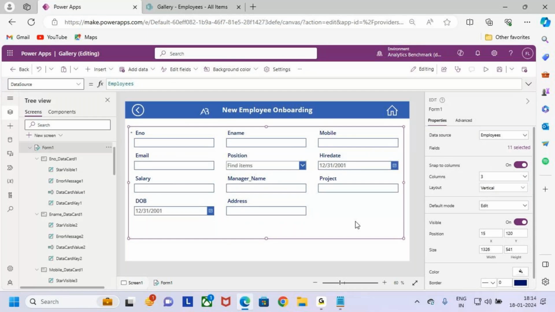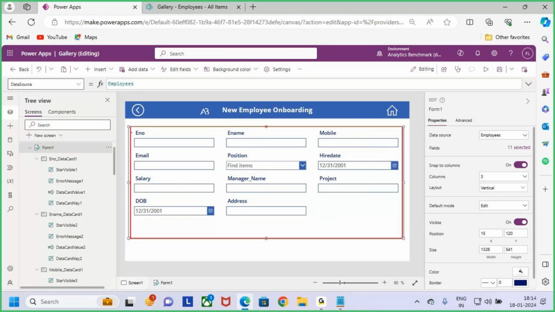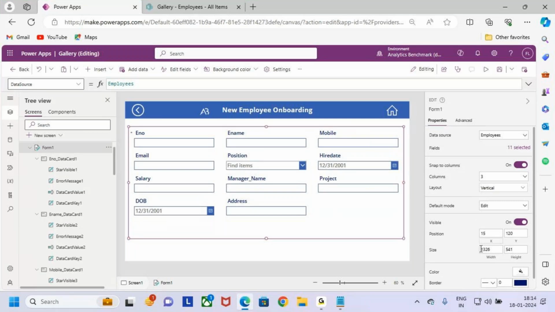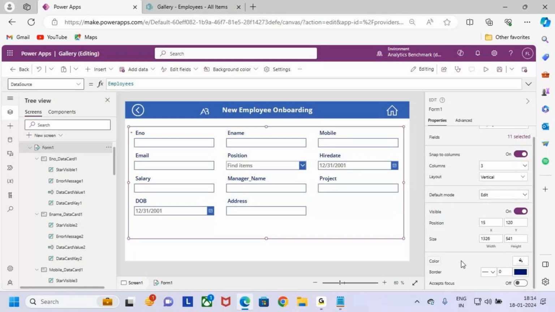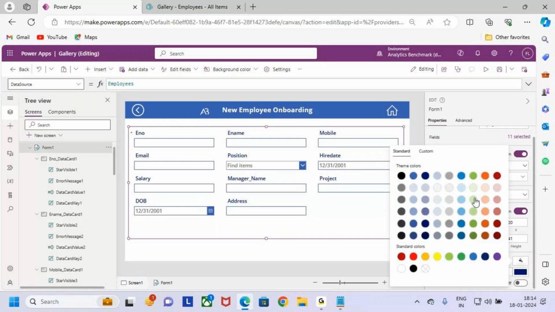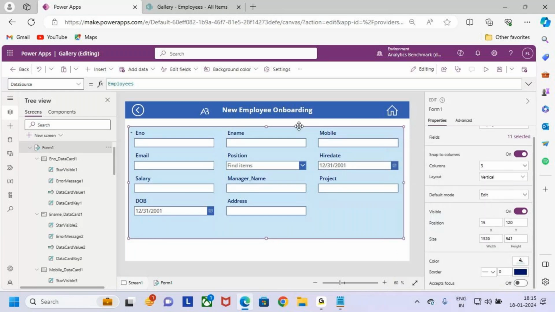Now once after doing the formatting, let me go and add one background color for this form. Let me add the background color. Go to the fill property. This is the fill property. Let me keep some background color. This is the background color I'm keeping for the form.